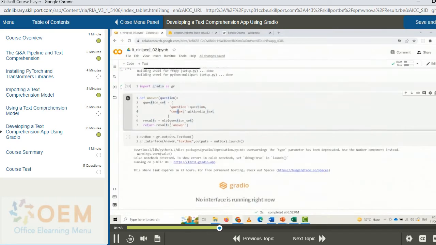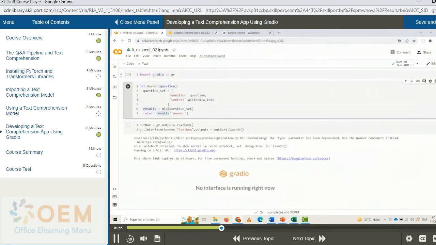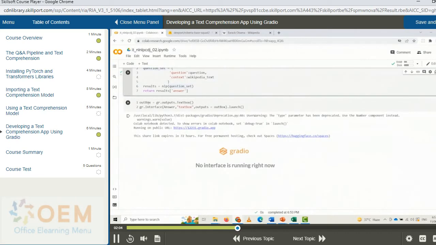After that, we are getting the results using the NLP pipeline and passing that dictionary as the argument. And this function would return us the results. And from the results, we are getting the answer. So once we run this function here, it would define this whole pipeline in the form of this function.